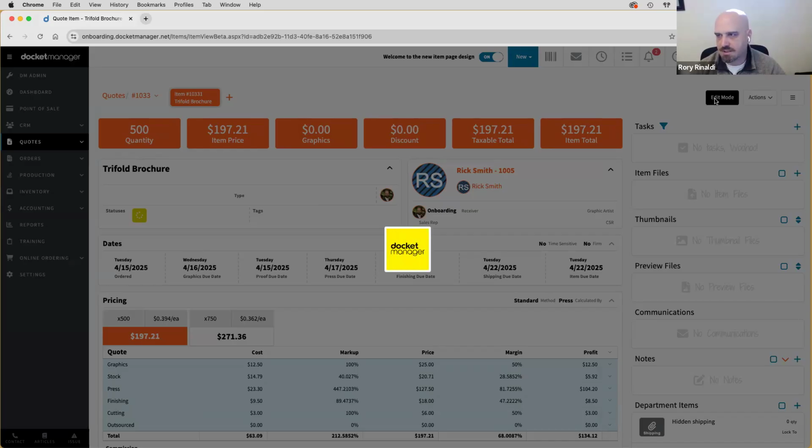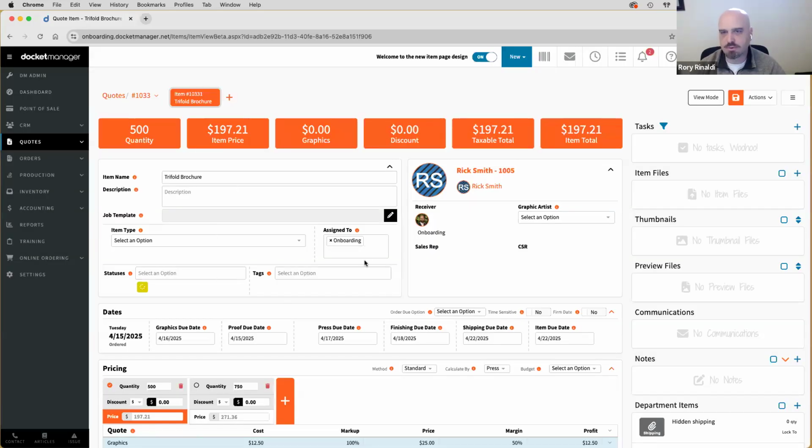But there's 2 levels here. There's the view mode, which we were just in, and then the edit mode. The reason that those exist is that some people may have security roles that allow them to edit quotes or orders, and others can just view. So you start with the view mode, you can go into edit mode by clicking edit mode up here, which now says view mode.